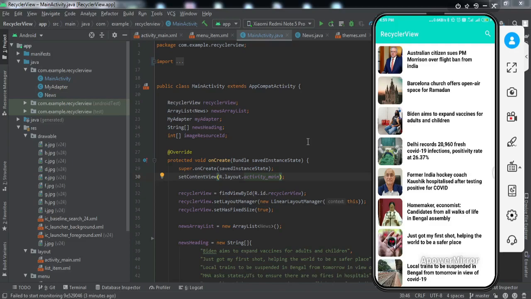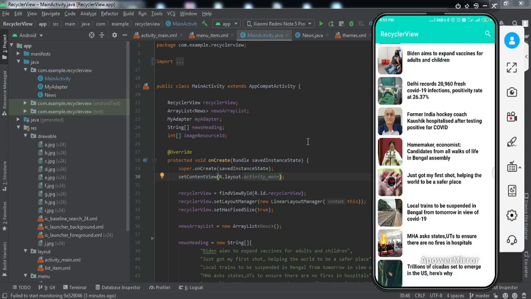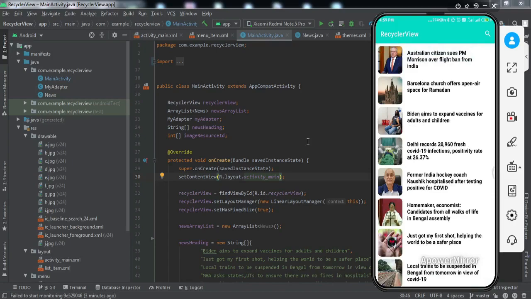So let me just demonstrate what you can get by the end of this video. You can see on my mobile screen I have this recycler view opened, and all the news items are arranged in ascending order according to the heading. Alphabetically they are arranged, so the headlines with A appear first, then B, C, D and so on. This is what we'll be getting by the end of this video. So if you want to implement the same in your Android application, make sure you watch this video till the end. So without much ado, let's get started.